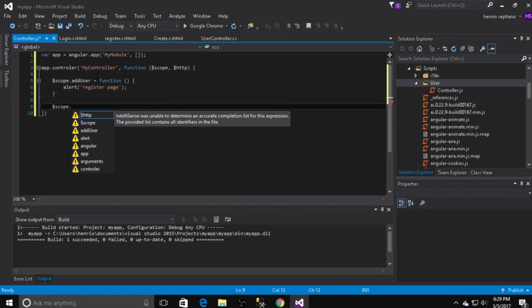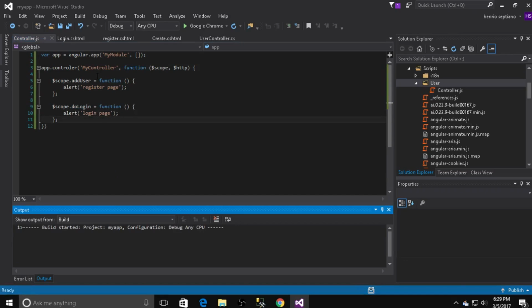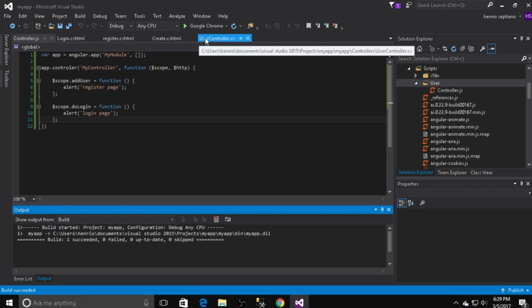Scope login function. We didn't add some API controller yet, but we need to do that in the next part. So this one, we need to do some designing of our page to make it work. Login page, because I need to build it from scratch. Do login. Just save using Ctrl+Shift+V, since we need to save the entire project.